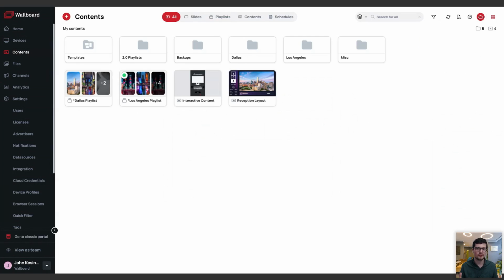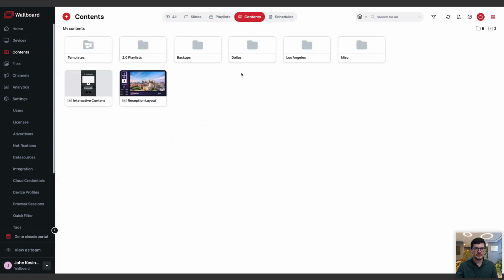If you're new to Wallboard and this is your first time seeing 2.0, then even better. If I click on contents here, contents are the content editor as we know it today. So for anyone who's been with Wallboard for some time, you know that we're quite well known for our content editor. It's a blank canvas where you can basically design your presentations, even more advanced content like interactive content, content that maybe has data triggers.